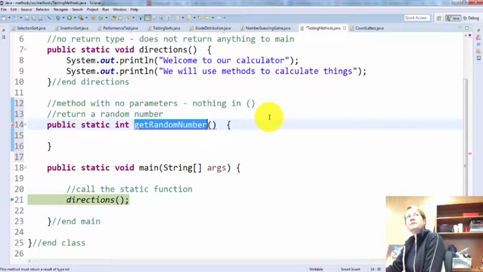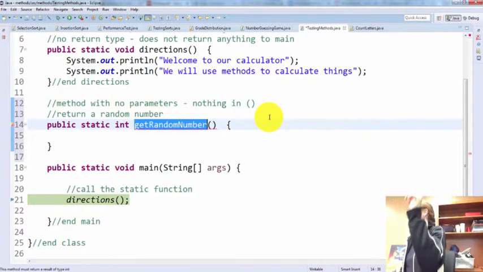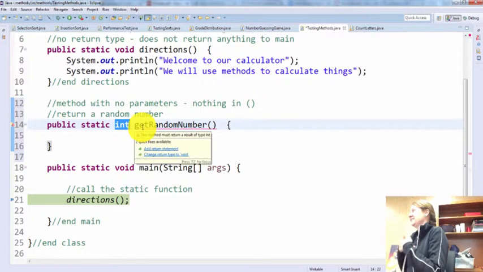So I called it getRandomNumber because that's what that method does. Now remember, you always want to name your method something better than X or Y, just like we named our variables. We name our methods what they do. So notice the directions method printed out the directions. The getRandomNumber method is going to, what is it going to do? Get us a random number. Okay, good, yes. So it'll get us a random number.